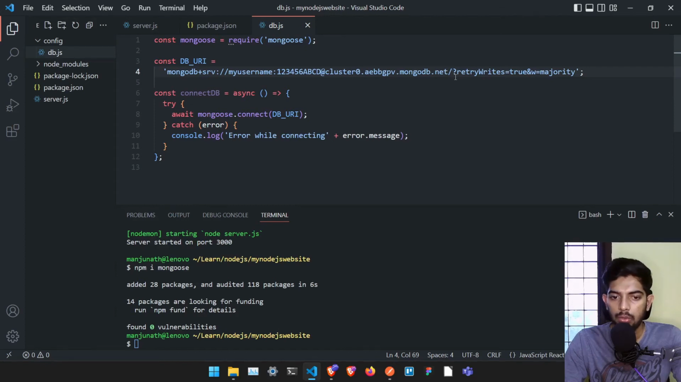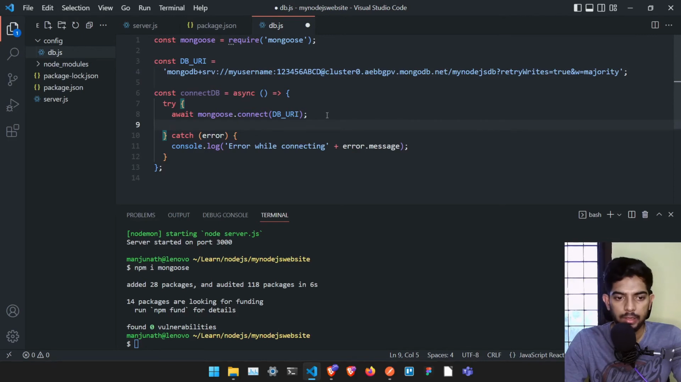So here we need to type one database name. Let me type it as my NodeJS DB. Let me save it, and I think that's all. Let's put one message, log saying database connected.